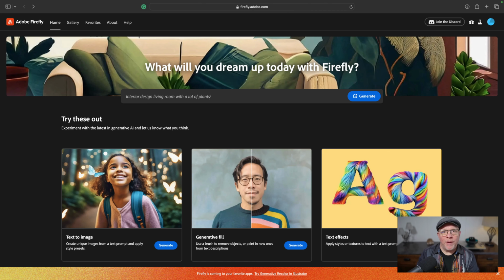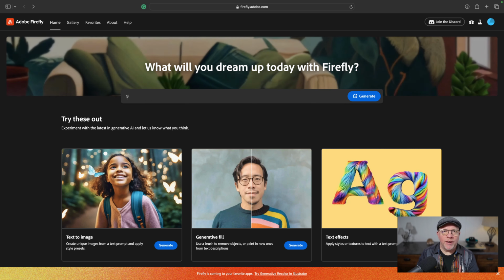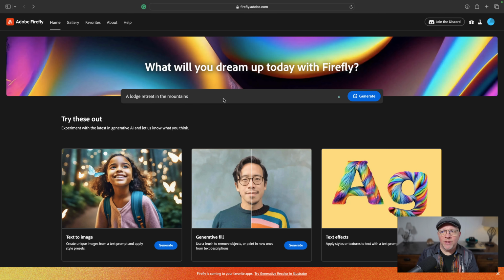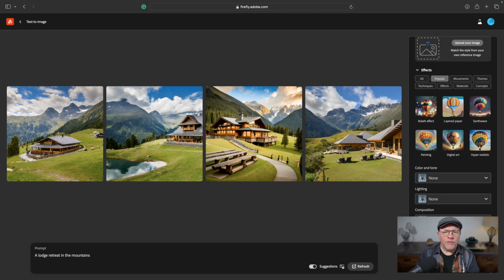Let's get started. For my example, I'm going to use Adobe Firefly. This is their text to image generator. I'm going to clear off the space and paste in my text. It says a lodge retreat in the mountains and choose generate and see what we get. Our first results don't look too bad. You can see here it created a pretty cool looking lodge in the mountains.